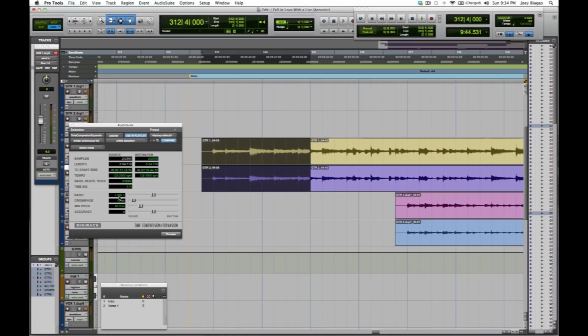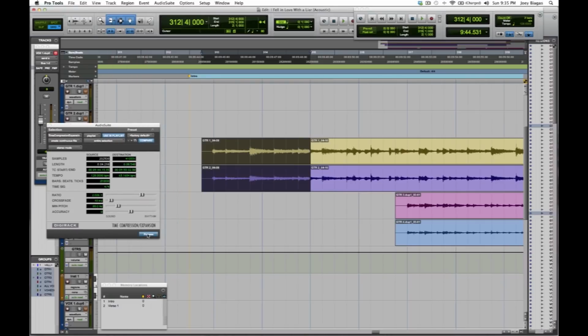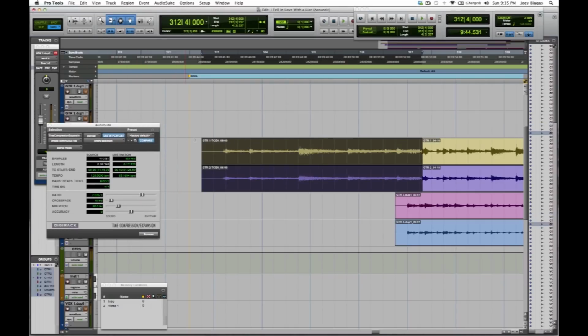So if we want to slow it down, we raise up the ratio. So for example, 1.0 is the normal speed that it's at right now. So if we want to slow it down, we need to raise it to about 2.0, which will be about twice as slow. So let's go ahead and hit process. And that's going to make it longer.